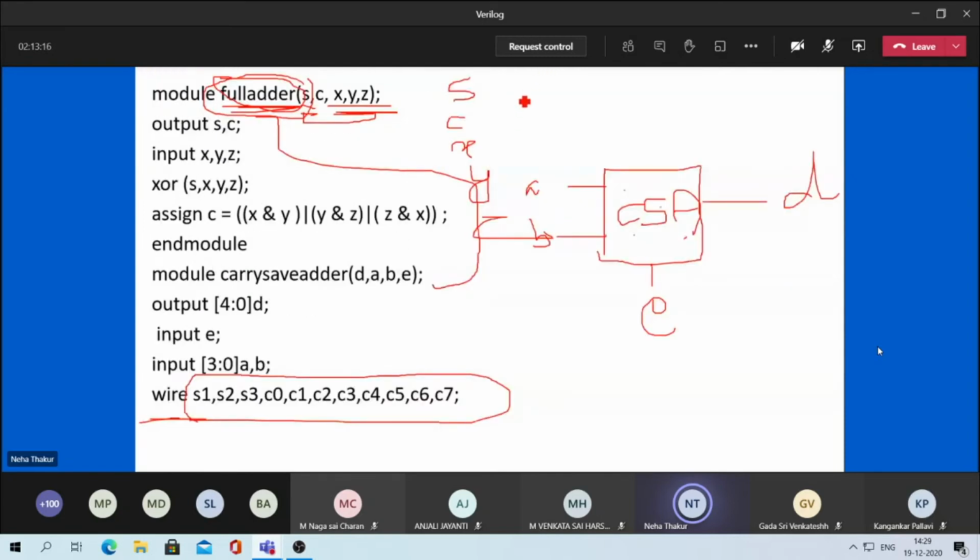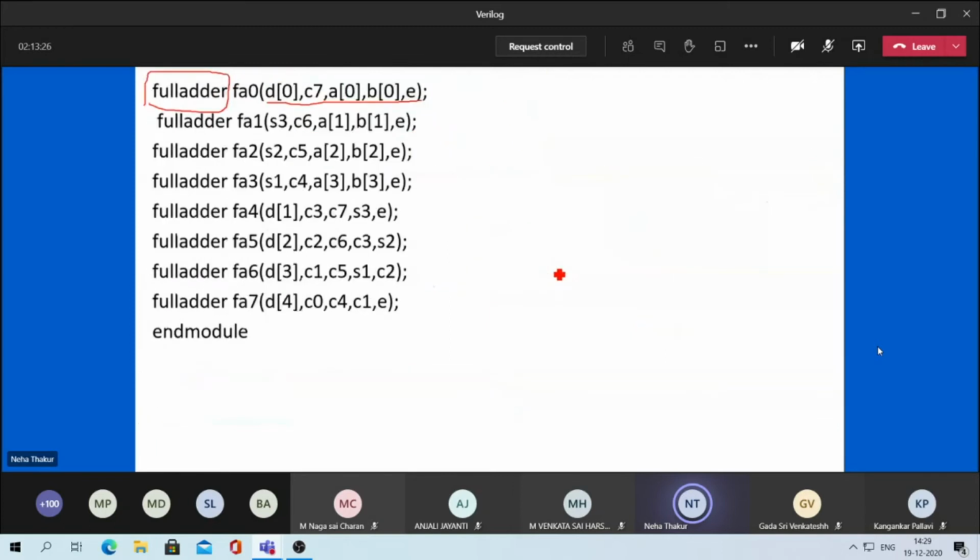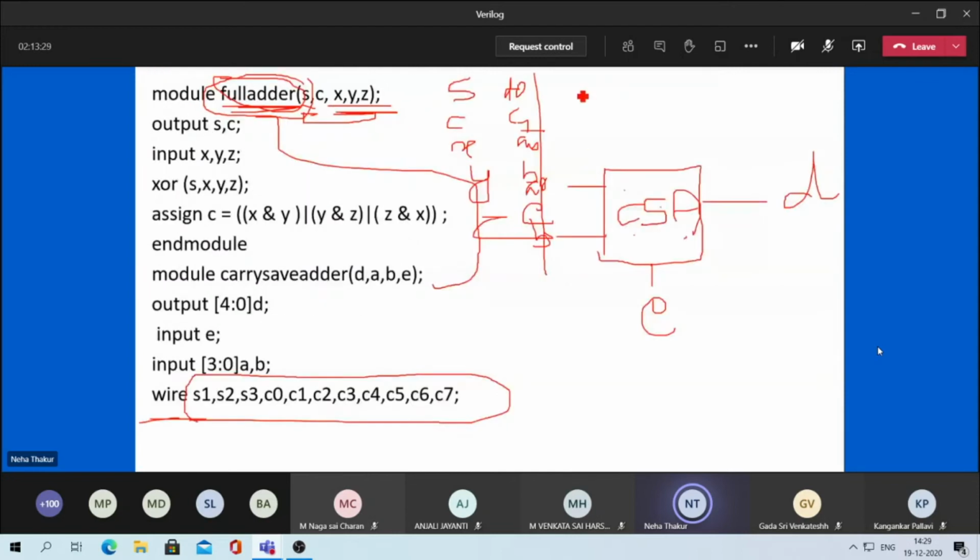That means now your S, C, X, Y, Z have actually become D0, C7, A0, B0, E. In the second case, they have become S3, C6, A1, B1, and so on. So this is the meaning. Whenever you are writing full adder, it will work as a full adder. That module has been called, and whatever inputs and outputs you are giving in the next carry save adder will get mapped by this.